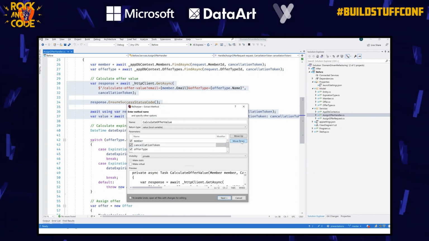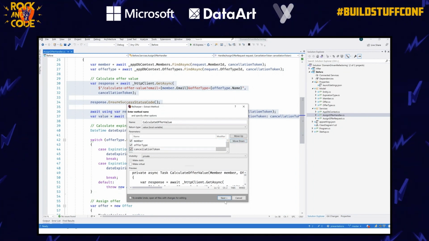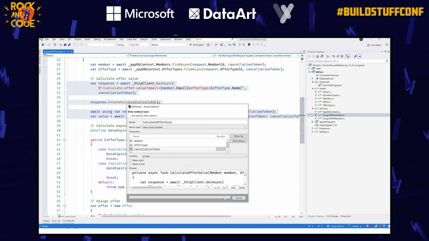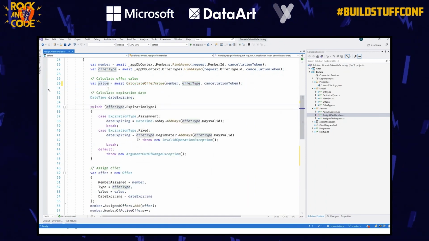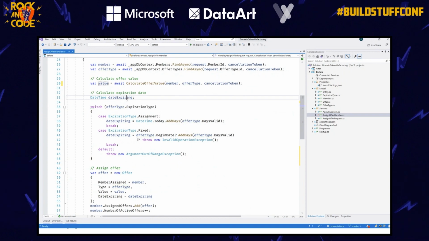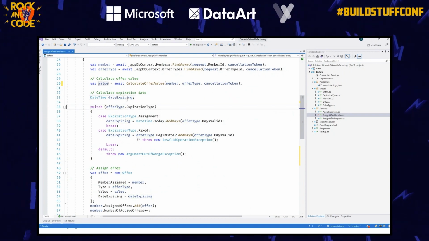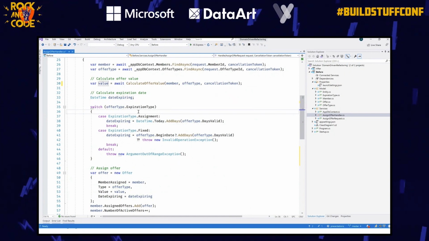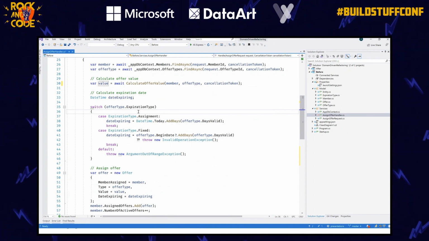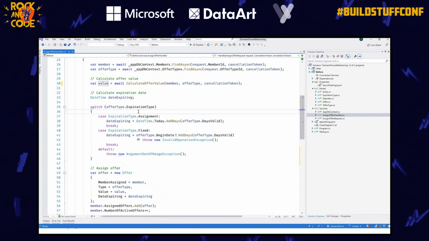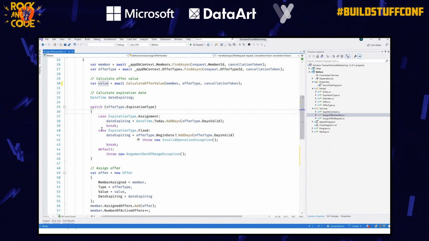I can also move some of the method parameters down. I don't like the cancellation token first, so we'll move that last. And there we go. So now we have var value equals await calculate offer value. I'll do that same exact refactoring for the other ones. Now, I am up on the latest version of Visual Studio and the latest version of C#, and so I already see that there's some other refactorings I can do here in the meantime.